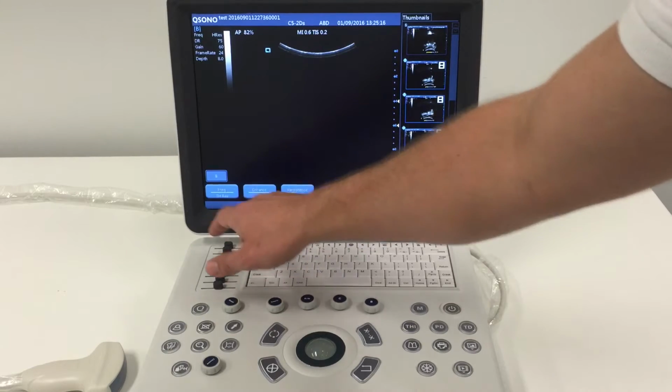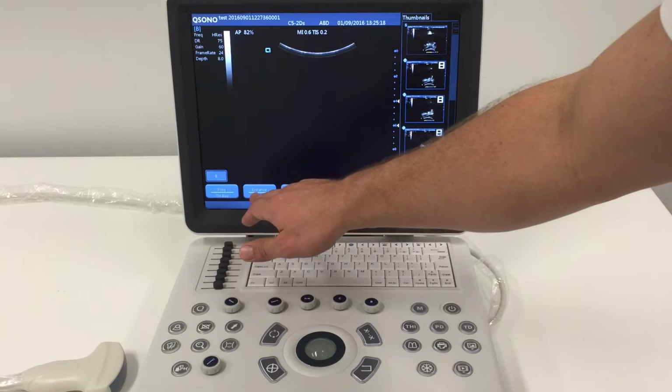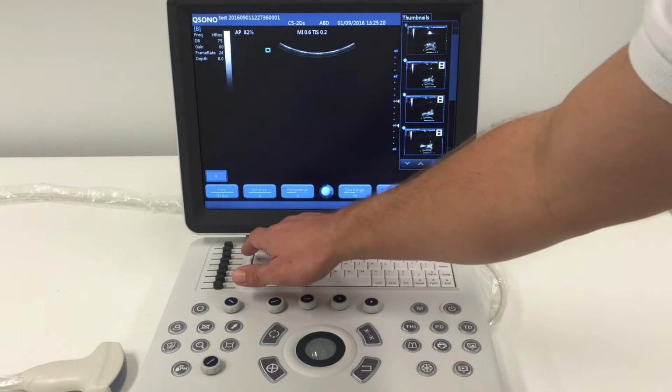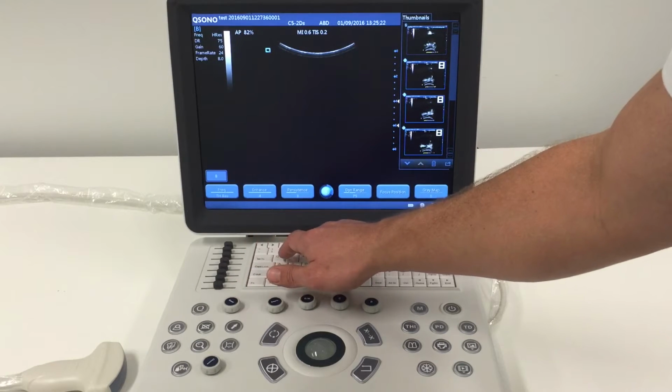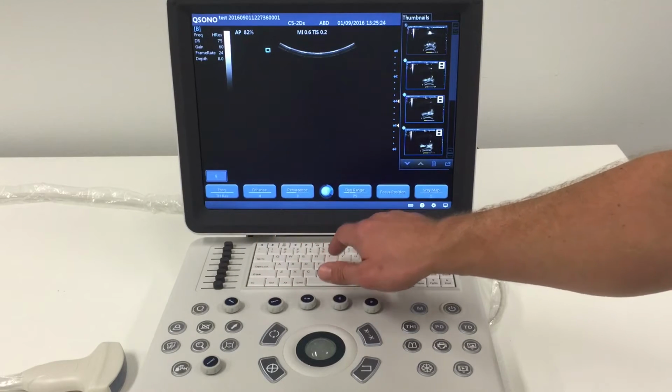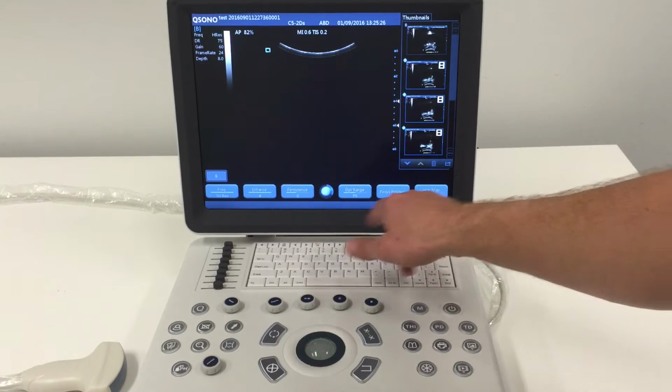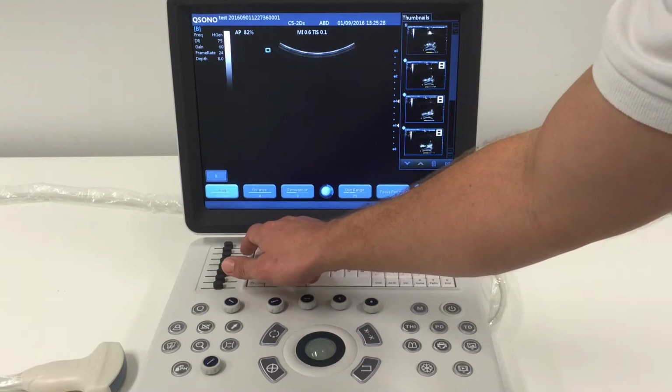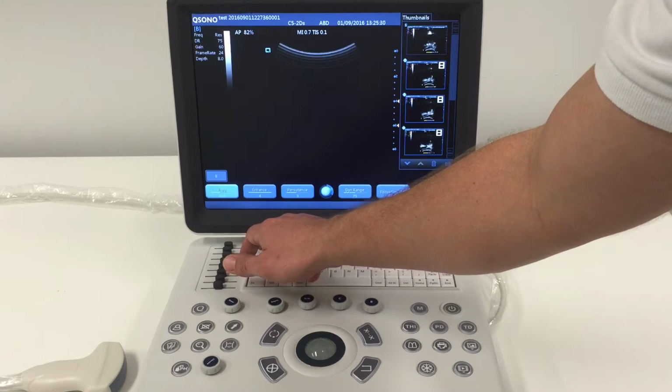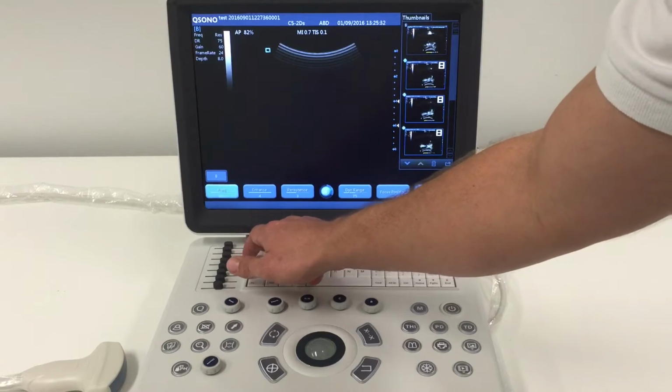You can change these features here, frequency, enhance mode, persistence, etc., with the two little arrows just underneath each of the menu options on the screen here. So for example, change the frequency up and down using these arrows here.